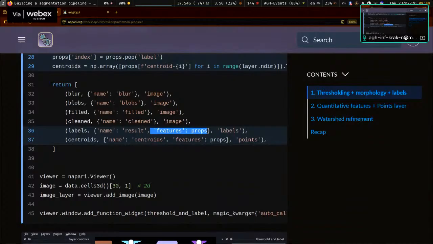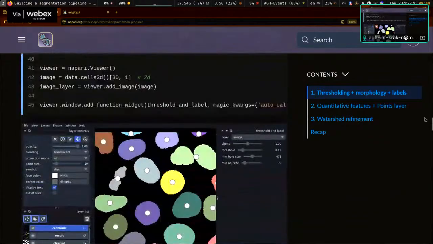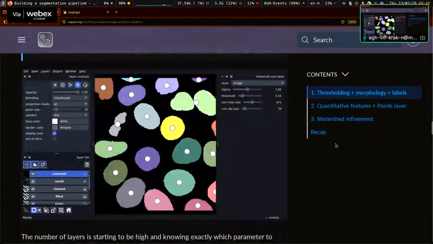So this is just a normal pandas data frame that has the same length as the number of elements that are inside the layer. And we pass it both to the labels layer that we created earlier, but we also now make a new points layer that has the same features just for convenience. And we will see how that looks in a moment. So now we have points as well.